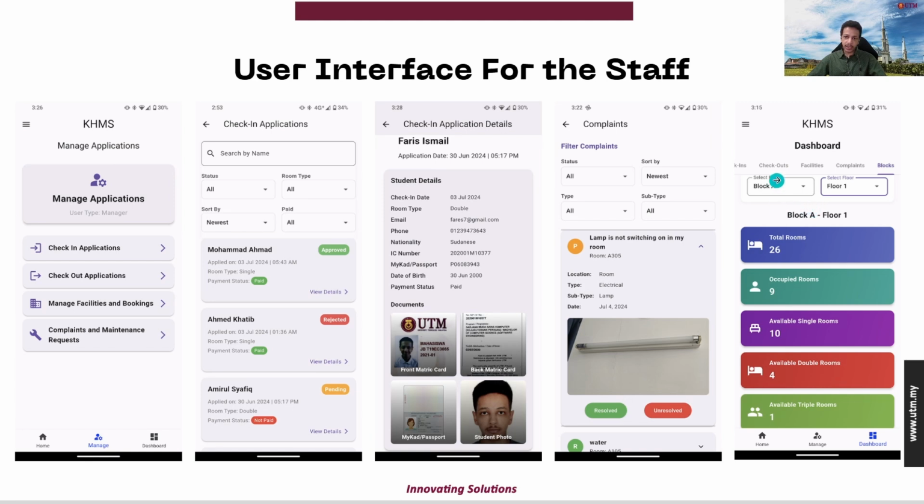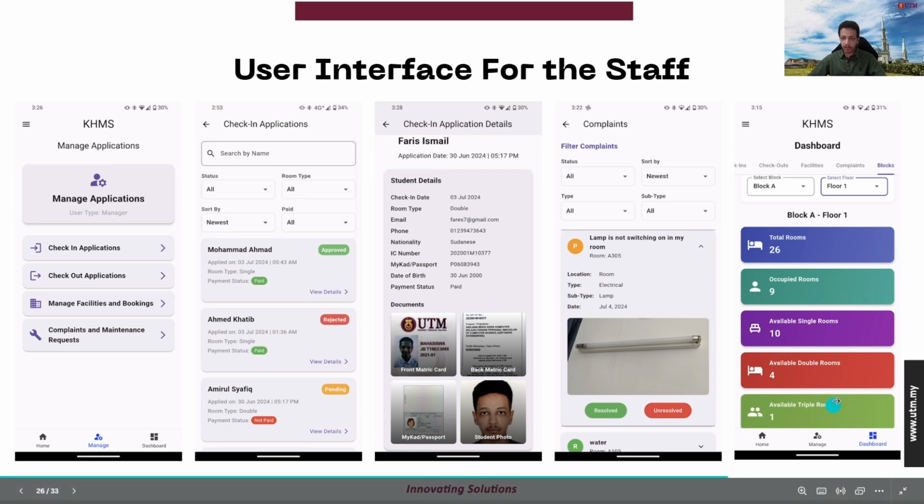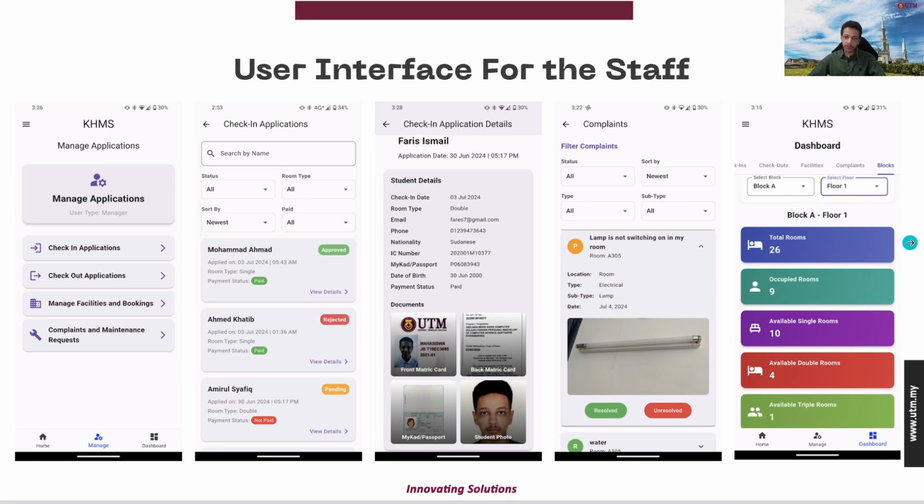You can select which block you want to see the information of, which floor, and you can check the details, like how many rooms are on the floor, how many are occupied, how many available single rooms, so that the staff can make better decisions to know about where most of the students are currently staying, or if somebody wants to inquire about the availability of the rooms in general. So they can directly access the dashboard and see all of this information for each floor and for both blocks.